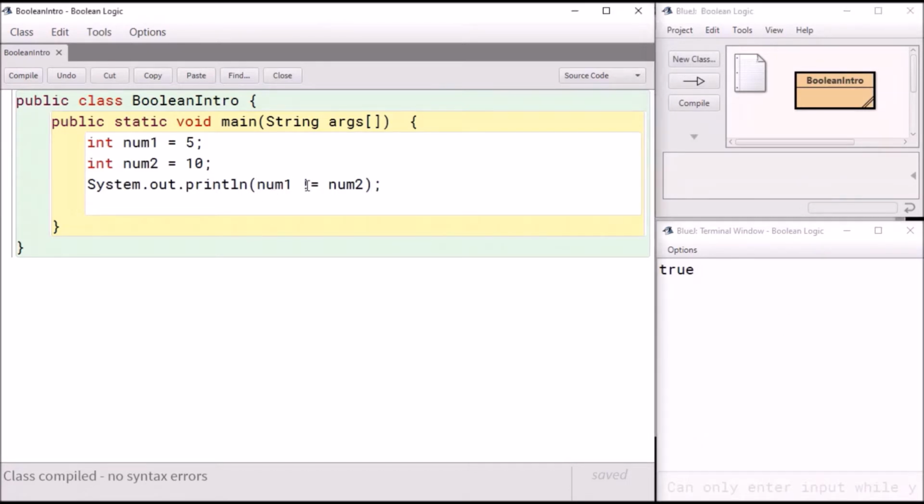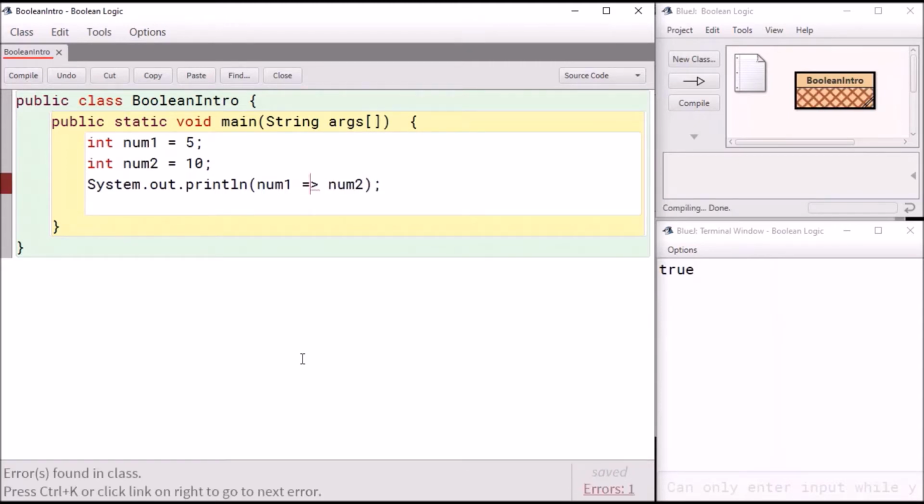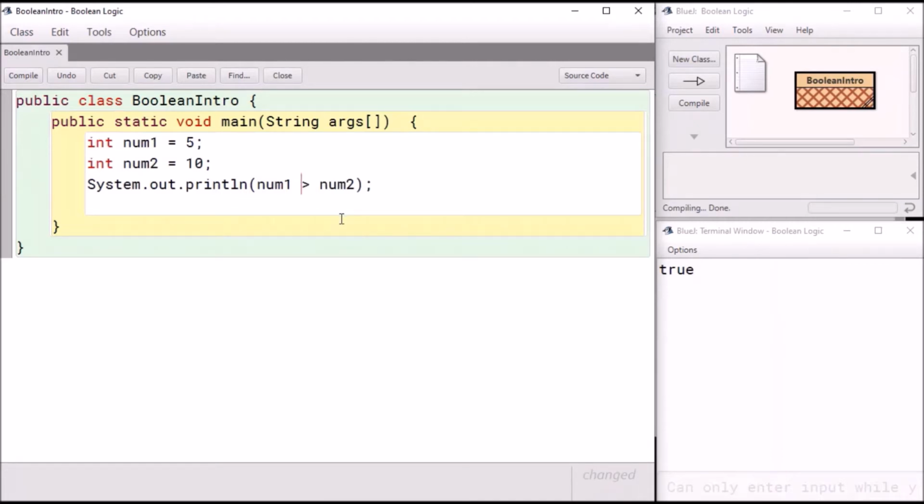Now, other common Boolean operators that you'll see, of course, are greater than. I could ask if num1 is greater than num2. I could ask if num1 is less than num2. I could do less than or equal to. I could do greater than or equal to. Yes, the greater than and less than always has to come first, of course. You cannot write that. That's going to give you an error. If I compile it, yeah, there's a problem with that. So those should be quite familiar. So hang in there. We're going to do just a few more.